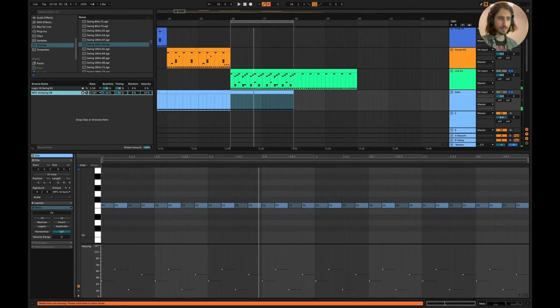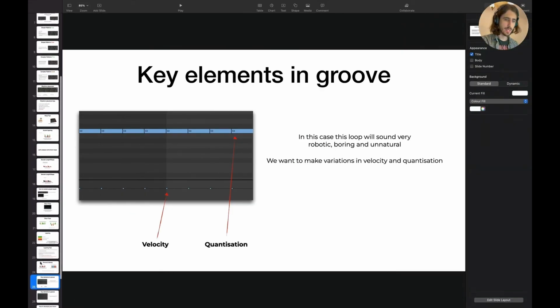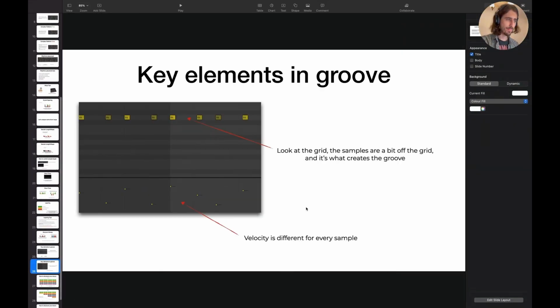And then you just need to apply a certain amount of... I think about 25 is a sweet spot. It gives you just the right amount of bounce. So this is what I can say about the groove here. Again, to give you a visual representation, if you look at the grid, the samples are a bit off the grid, and this is what creates the groove.